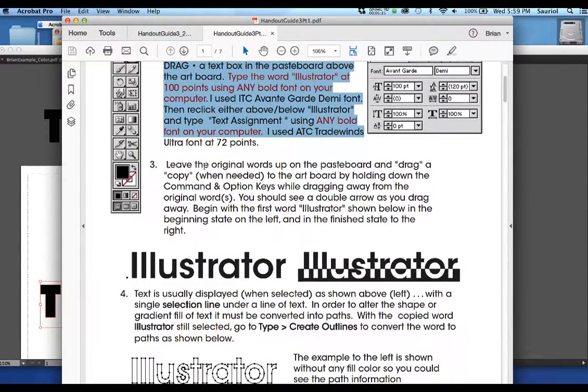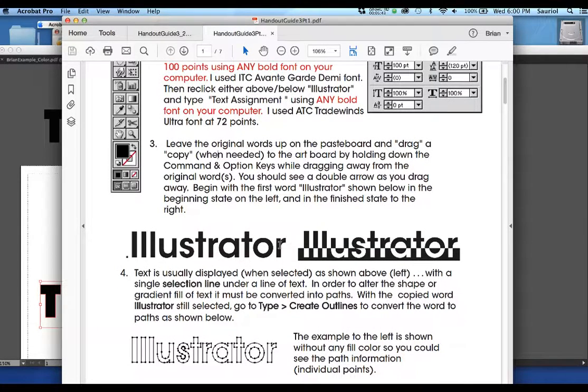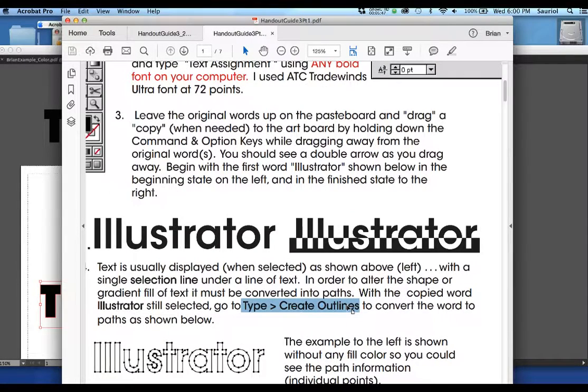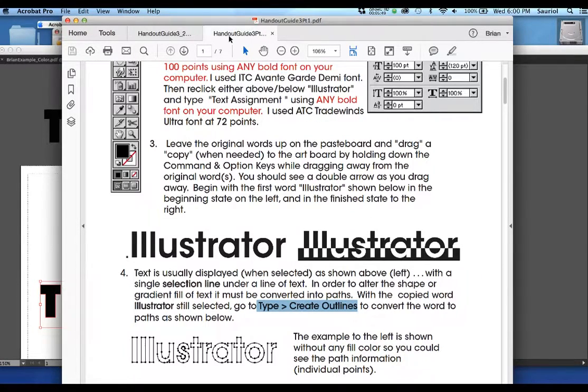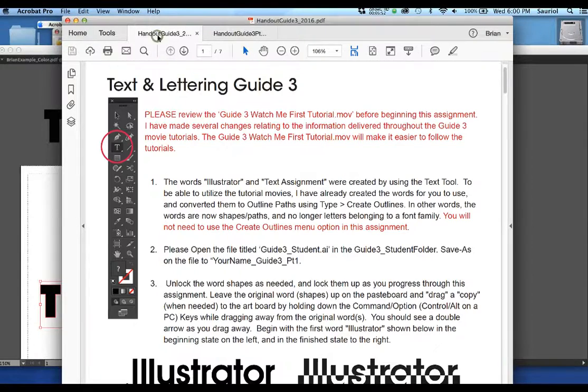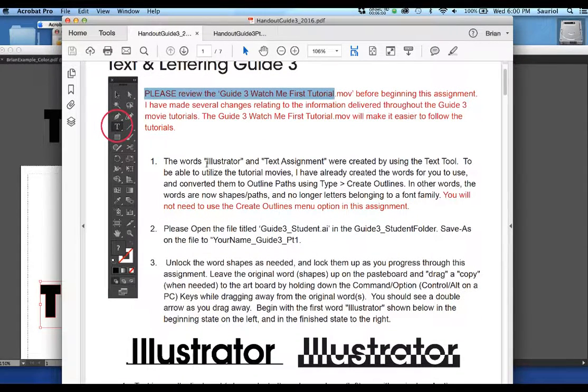And I'm not asking you to hold Command Option, and I'm not asking you to go up to Create Outlines. All right, Create Outlines is right there. See where I'm highlighting? That says Create Outlines. So here is the new assignment guide. This is the one I want you to follow. It says review this movie you're watching right now. And it will tell you that the words are already created.